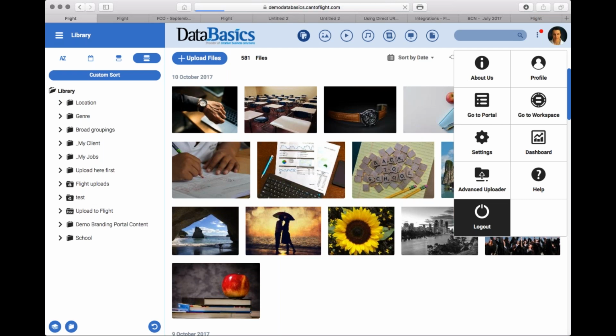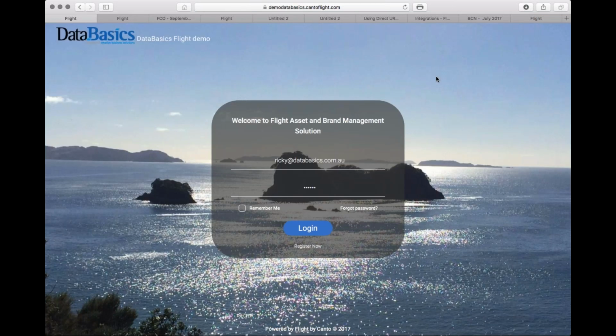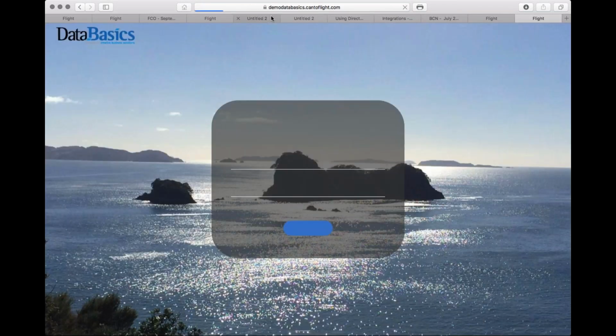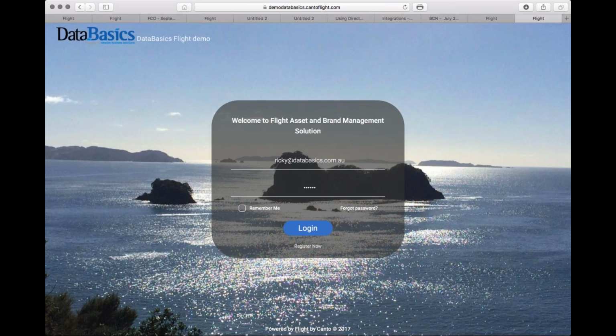First thing up, an administrator will never see any watermarks. That's because by default, an administrator can see everything and has full access to content. So I'm just logging back into my portal here. I'm going to change my user account into this one here.